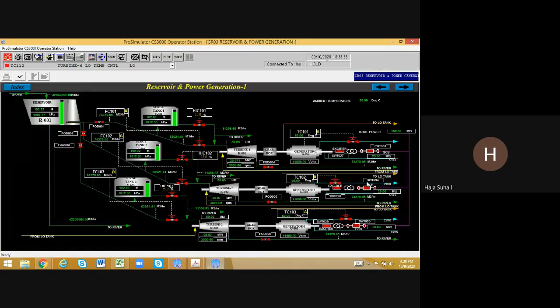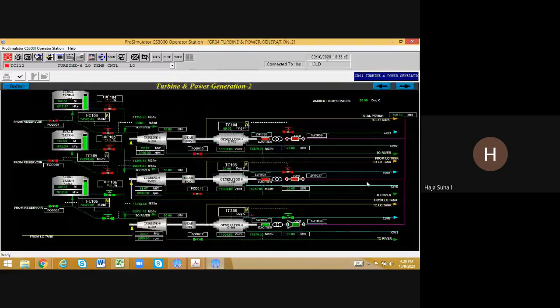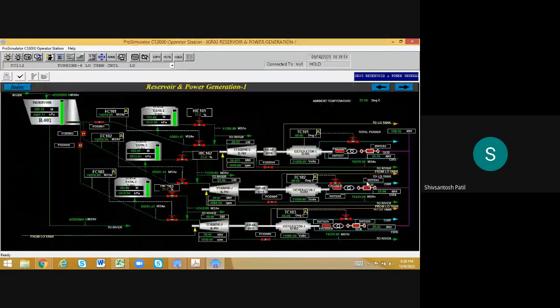So reservoir and power generation 1, and turbine power generation 2. So 2 sections will be there. So nearly 6 power sections will be there. Yeah, sir, you can explain something here. You can do a little bit of simulation in this area, so they'll get some idea.